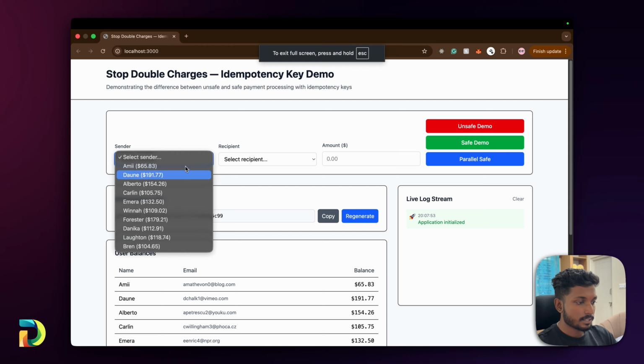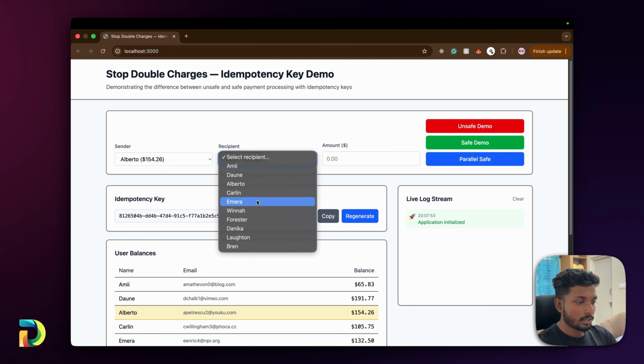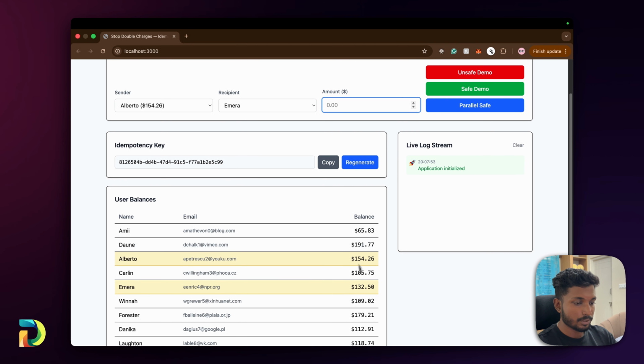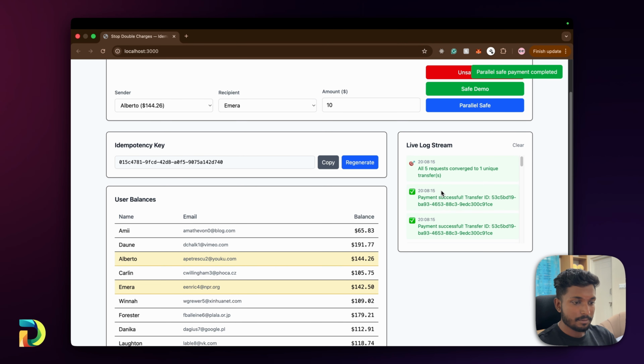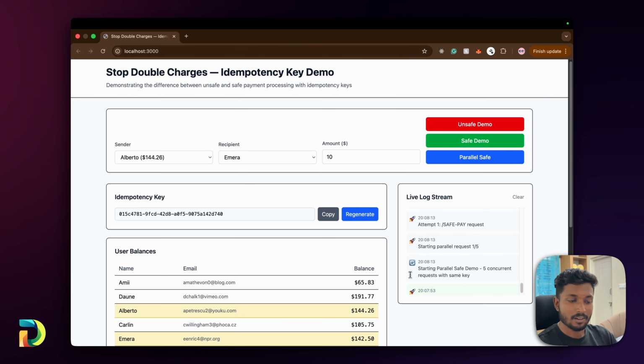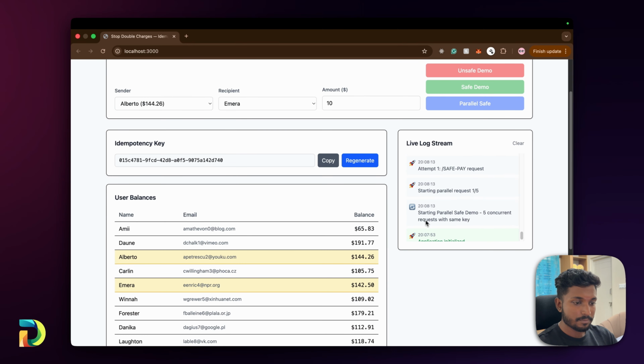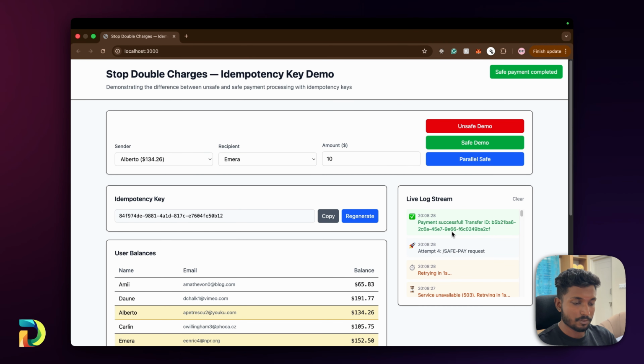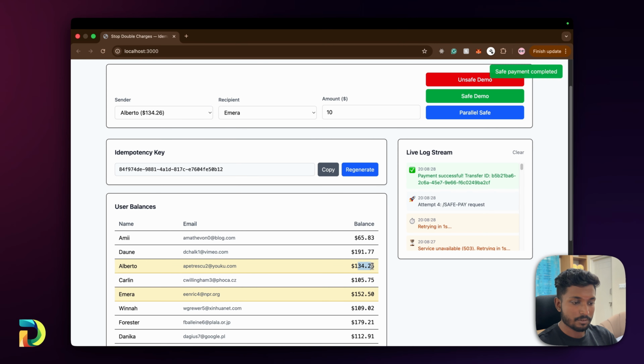Okay, so I'm gonna select Alberto, Emera. Okay, 150, 132. Send $10. We'll do parallel safe this time. You can see my 5 requests converged into 1 unique transfer. So many things happening, and the balance was debited. Okay, and if you do safe demo again, where is it? Upwards. Payment was successful. You can see 134.